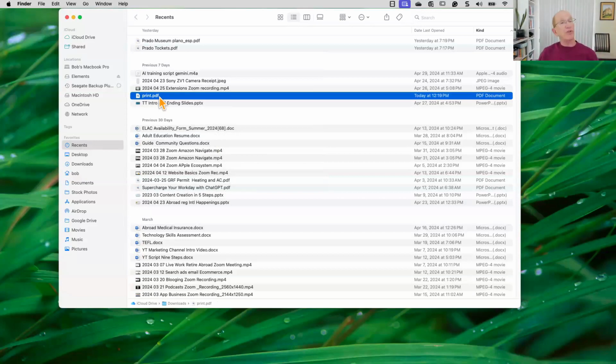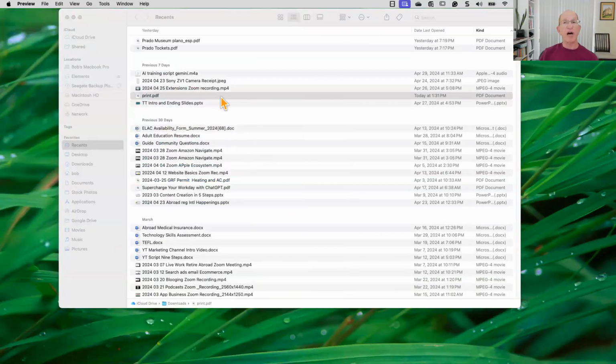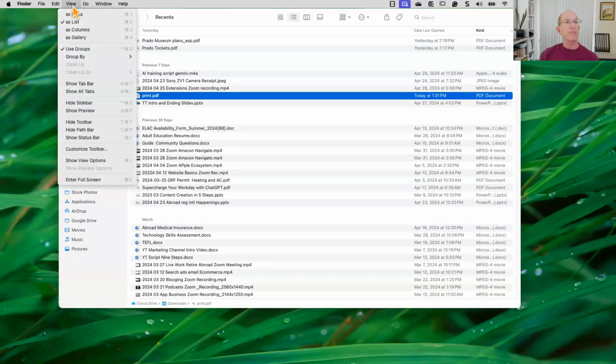Okay, so one of the things I can do is I could double click on it to open it. So I double click on it, it opens it. This is a help guide PDF for my Sony travel camera, my ZV-1. Okay, so I can do that, but I can also go to the view menu.